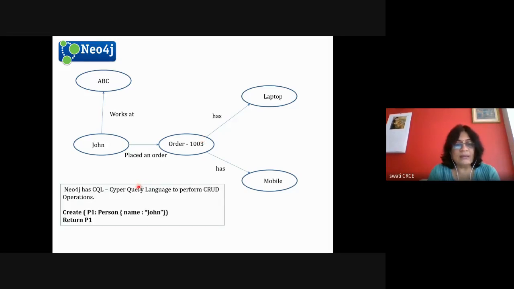Okay, and we use CQL, that is Cypher Query Language, to perform CRUD operations on Neo4j. And this is one sample example of creating a particular node. So create P1 as a person, where P1 is the unique ID for this node. Every node will have a unique ID, and the key and value, the column is name, and the name of the person is John. And every node, I told you, will have a set of properties.